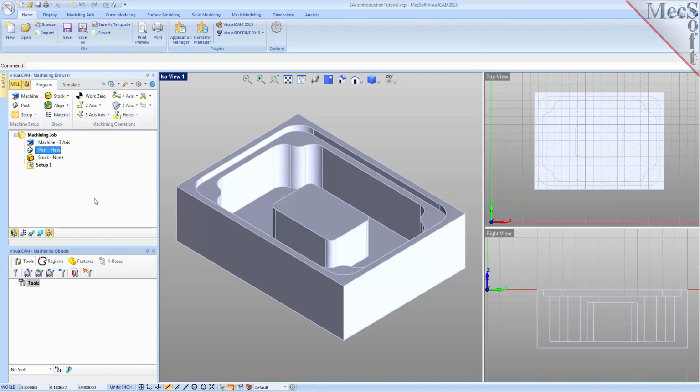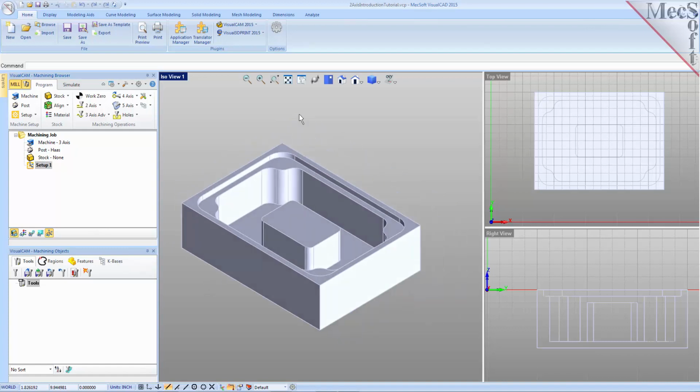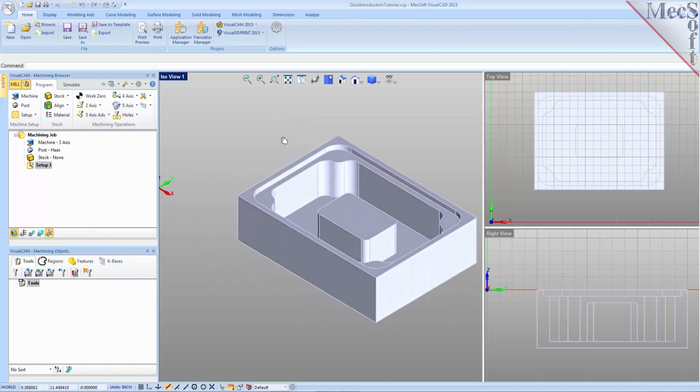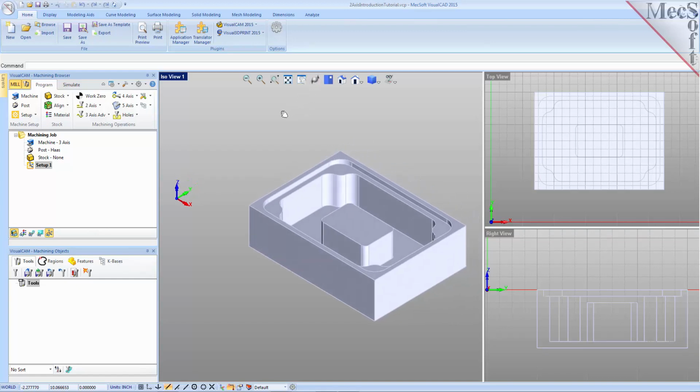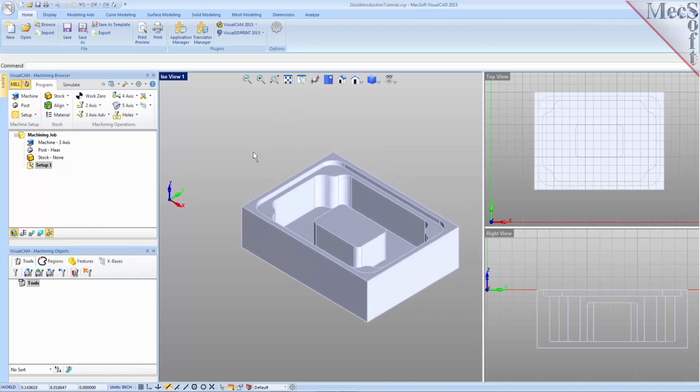Now, let's define the machining setup. If there is no setup one listed under your machining job, the system automatically creates one when a work zero or an operation is generated. However, by default, the MCS or Machine Coordinate System is already aligned with the WCS World Coordinate System, so this step is not required for this part. However, in production, you can have multiple setups and assign different machining orientations for each.